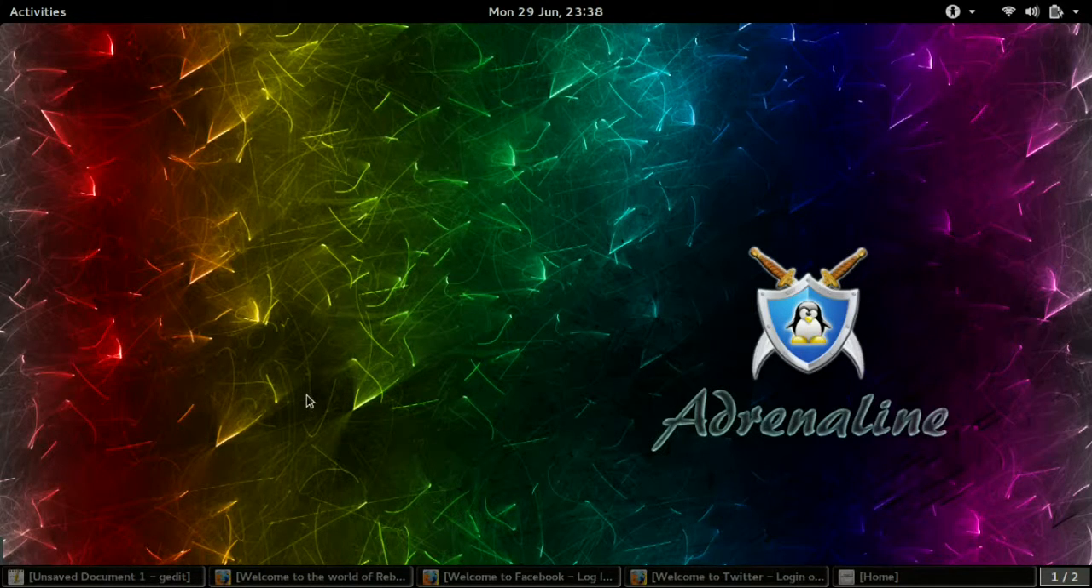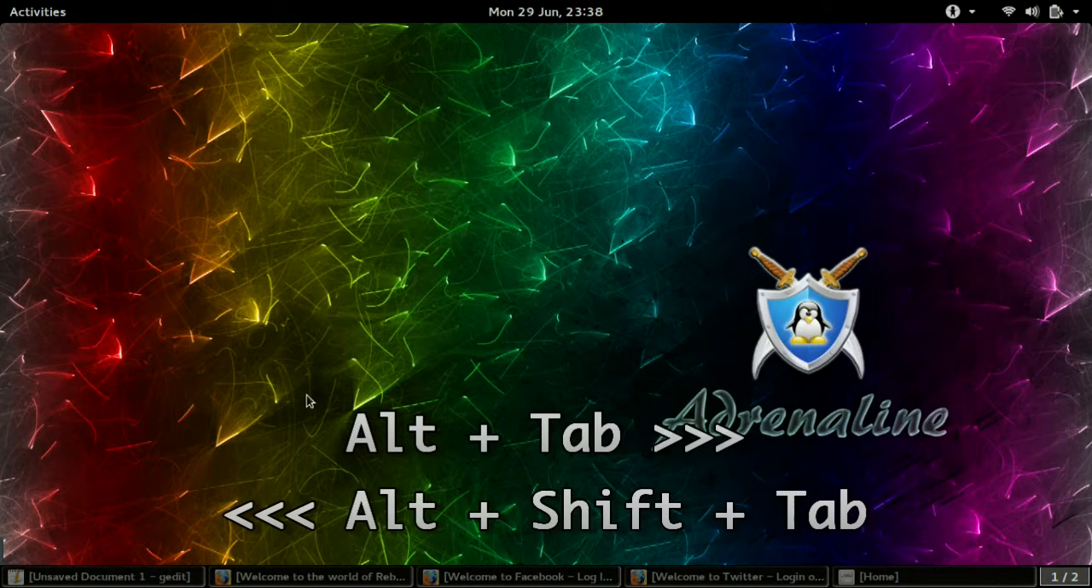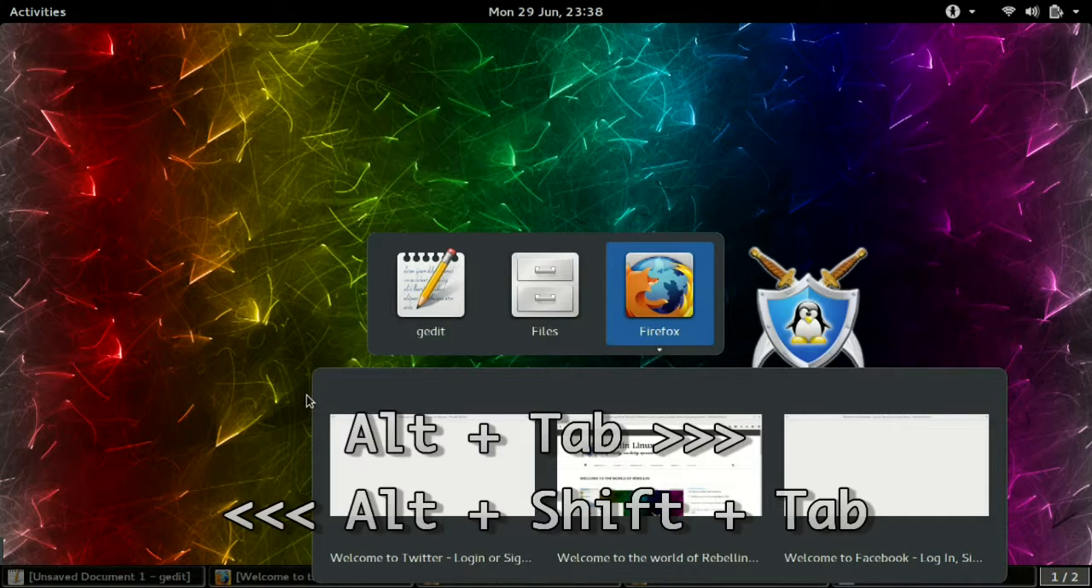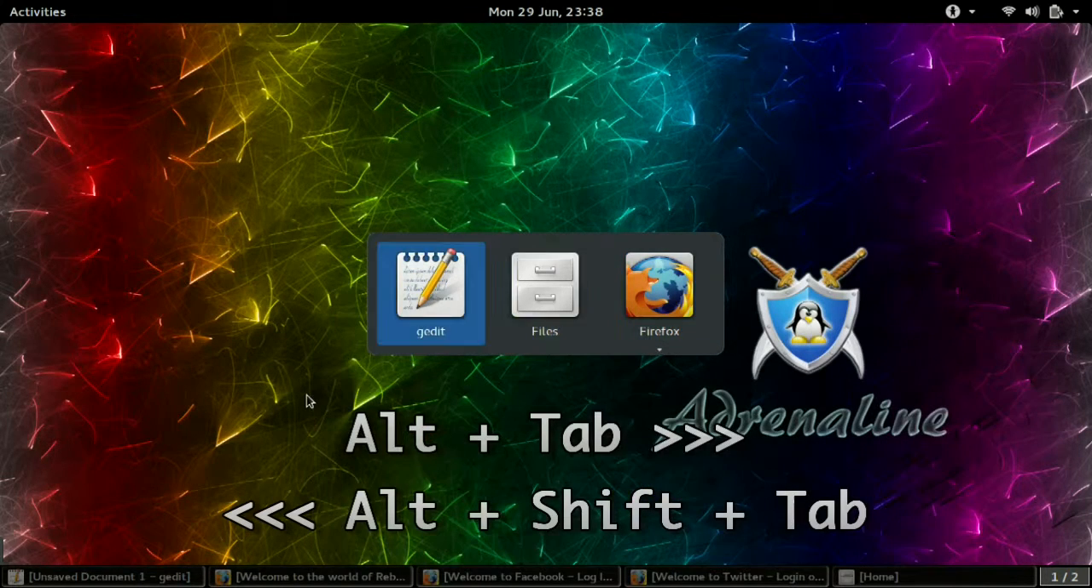So the first shortcut, if you'd like to cycle through the open apps, the shortcut key is Alt Tab, and you can cycle in a forward fashion. If you'd like to do that in a backward fashion, the shortcut key is Alt Shift Tab, so it goes in a backward way.